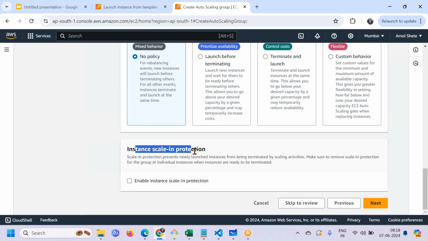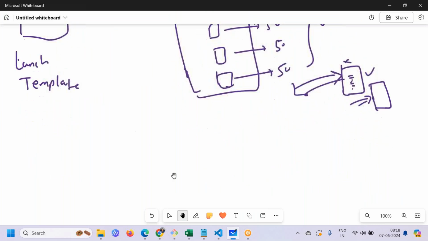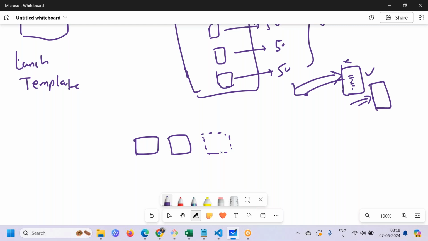Then the next option you have is scale in protection. Scale in protection means what? That's the reason I told you these two terminologies: scale out and scale in. Scale out means that you're launching a new instance. Let's say we have two instances running, and if I add the third one, that is the meaning of scale out. And scale in means what? That you don't want to have that third instance.